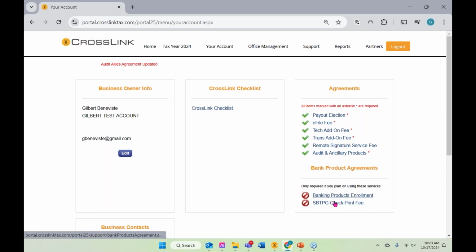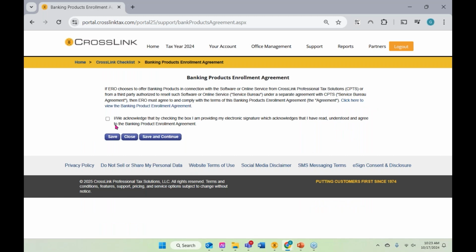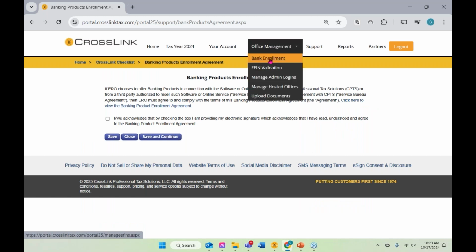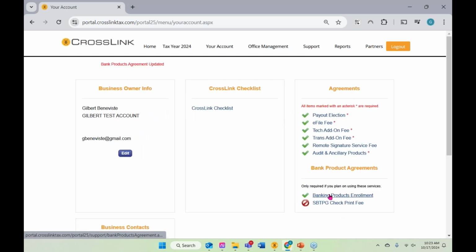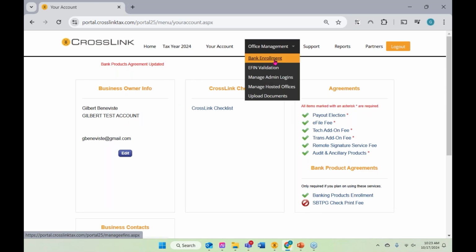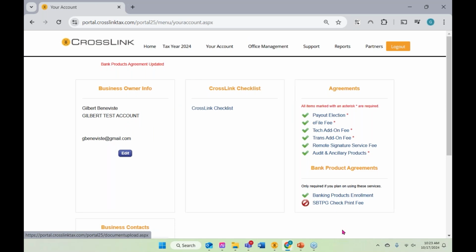After that, we have these two over here, banking products enrollment. This we have to agree to if we plan on enrolling with the bank. If we plan on doing bank enrollment, we do want to select this one and save and continue. Okay. That allows you to complete and activate and enroll with the bank.